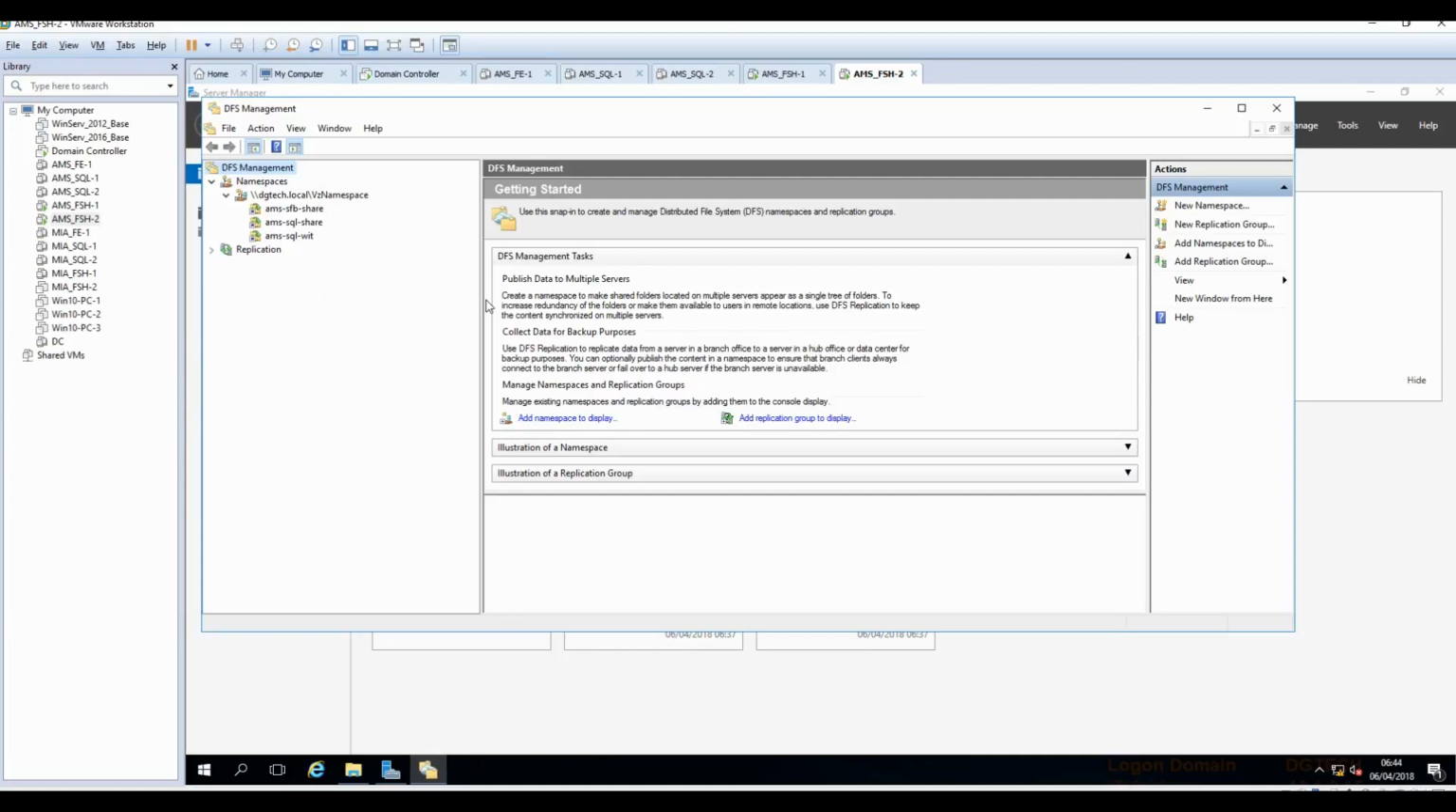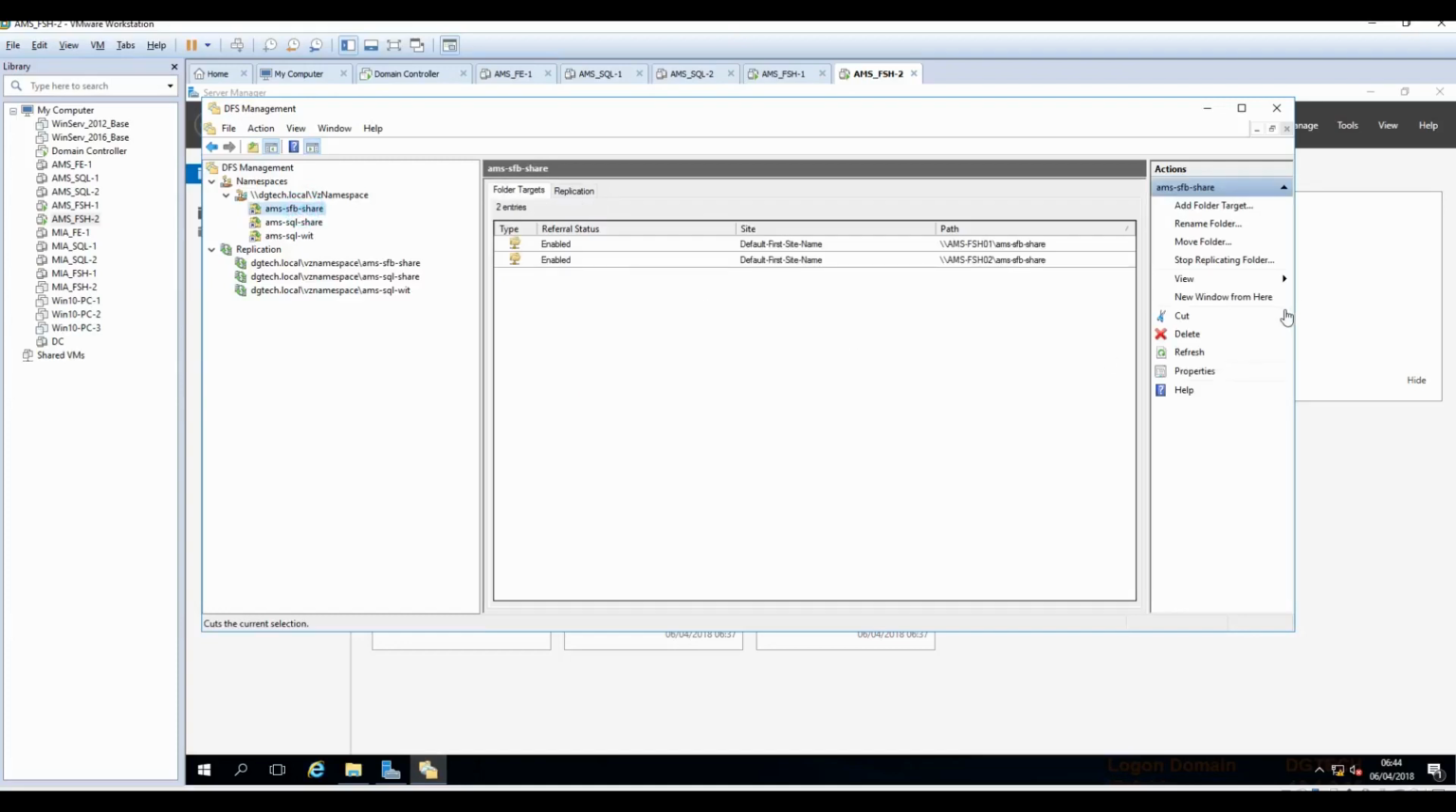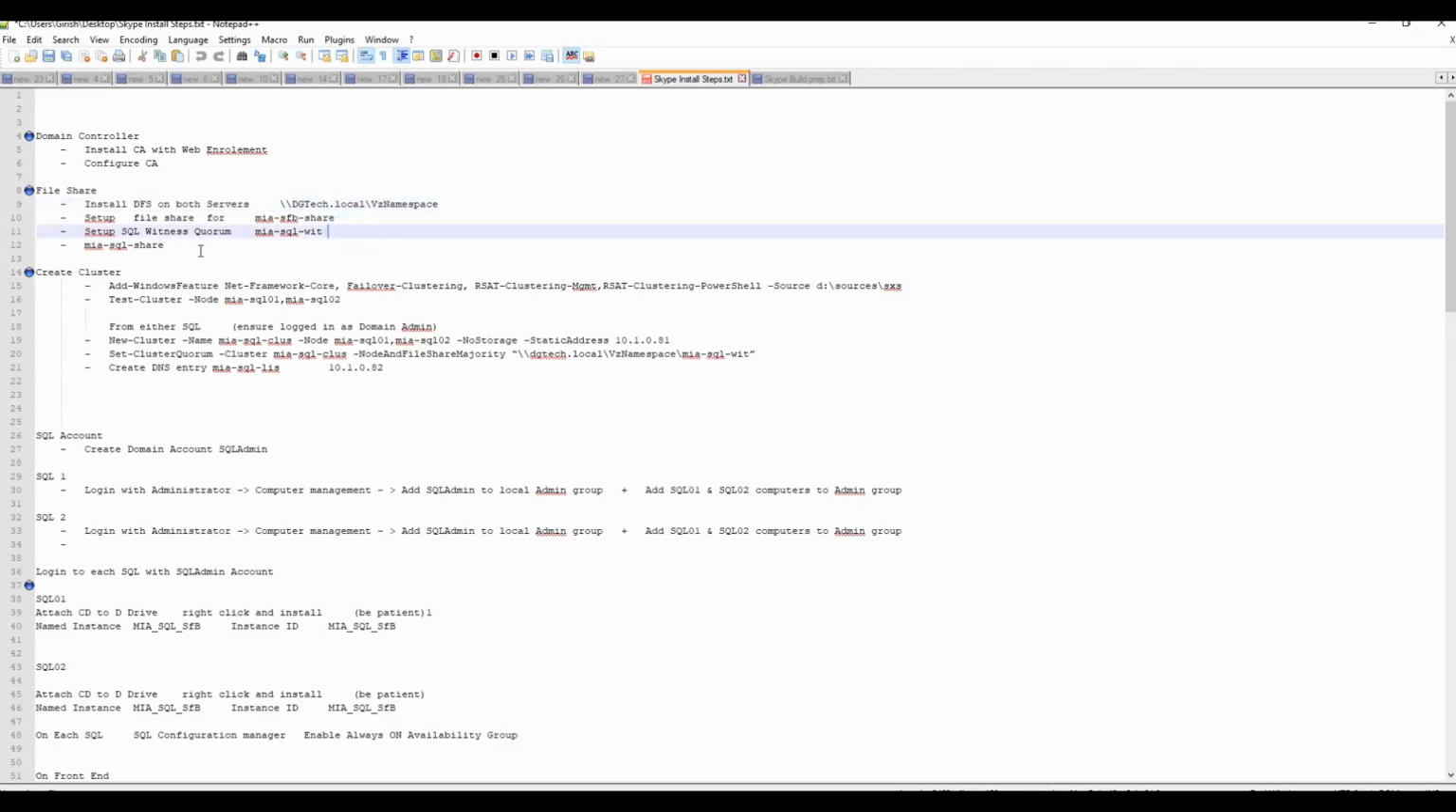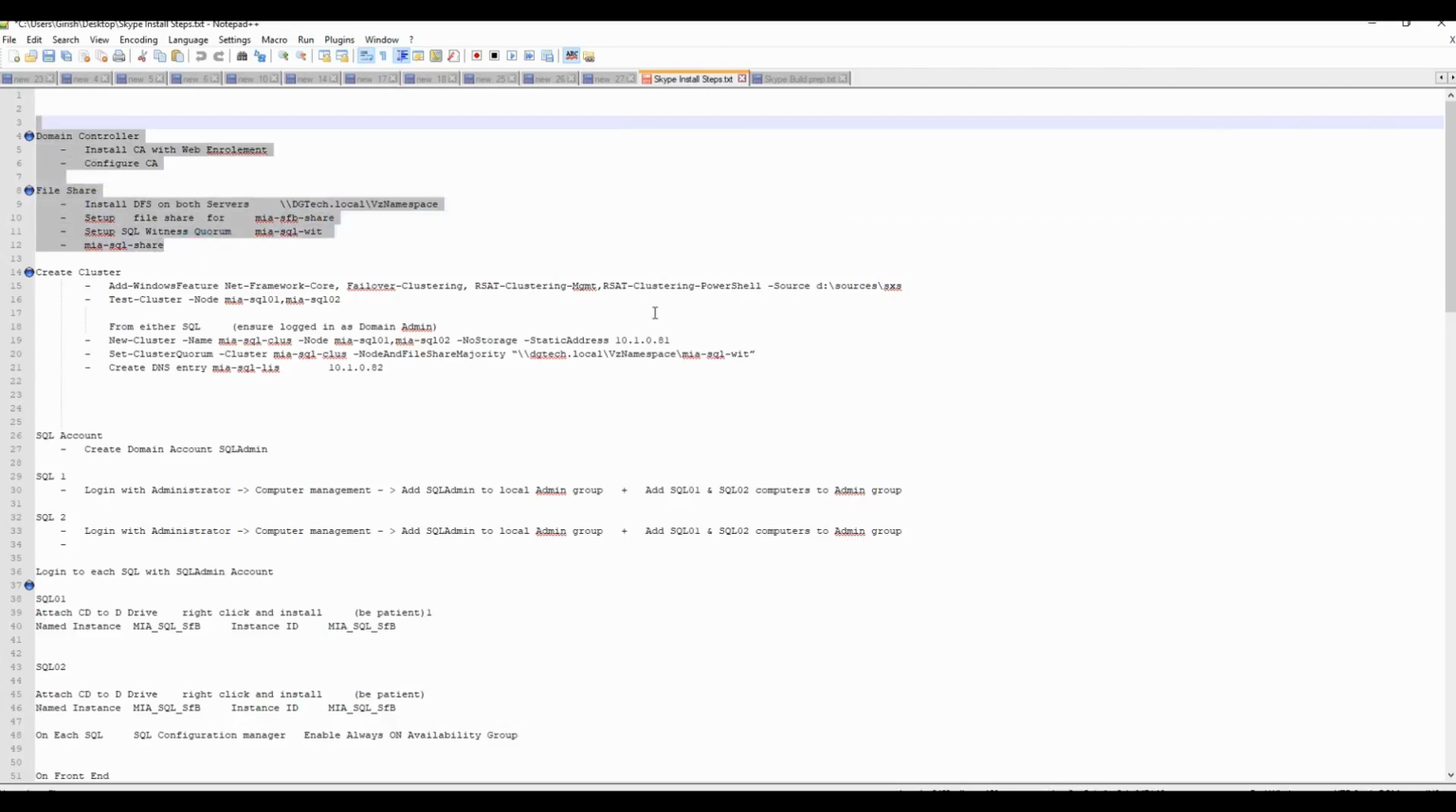Right, so as you can see, all the information that we did on FSH1 is still valid and available on FSH2 as well. The reason for this is all these details get stored in the Active Directory, which both the servers, since they're a part of the domain, do have view to, and that is how they communicate internally between them and keep the information in sync. Okay, so that's all DFS. So the DFS part is done as well.